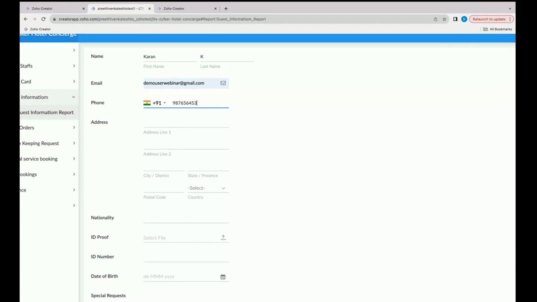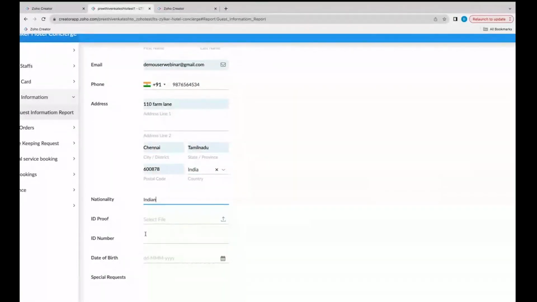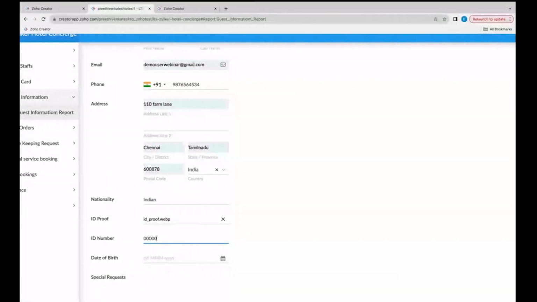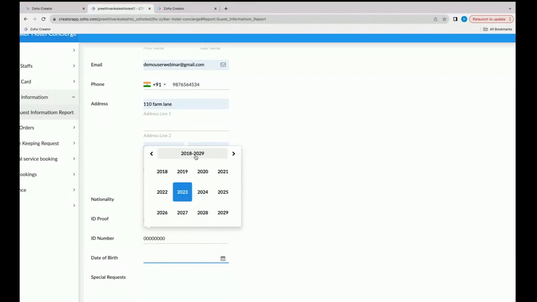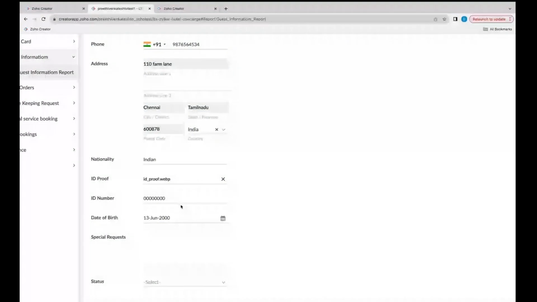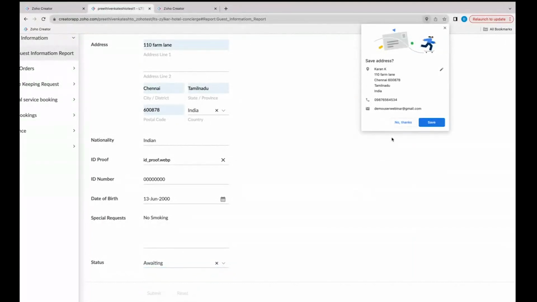with a phone number, his address, his nationality, his ID proof. I'm just adding a dummy ID proof and a number, date of birth. All the mandatory information needed from the hotel's end has to be added. And if he has any special request, let's say he needs a no smoking room, according to his preference we can allocate the room from our end. And I'm giving the status as he has not checked in yet. I'm just giving the status as awaiting.